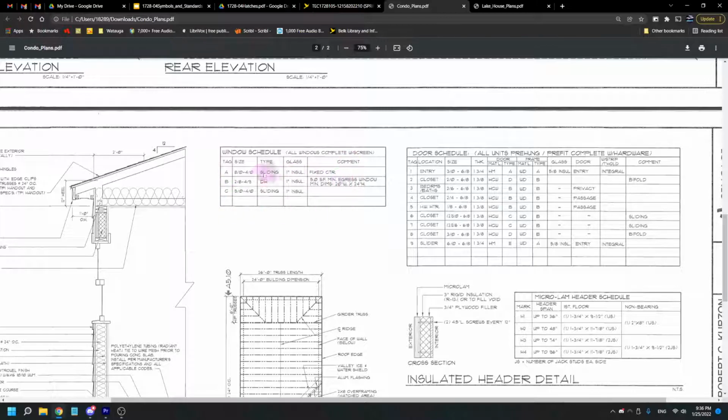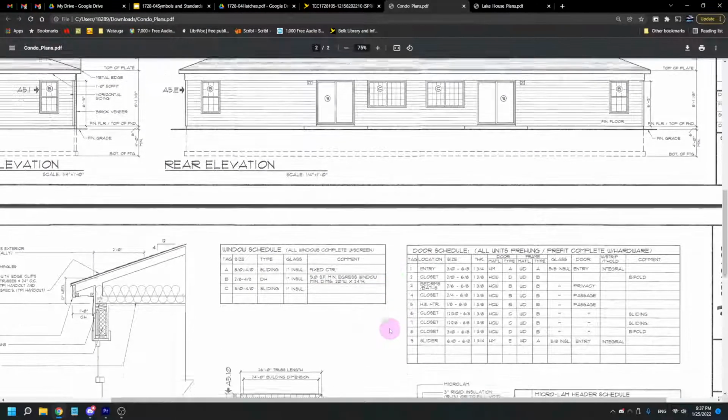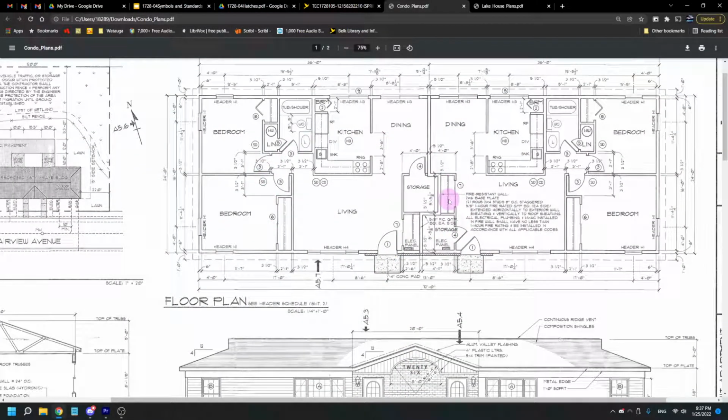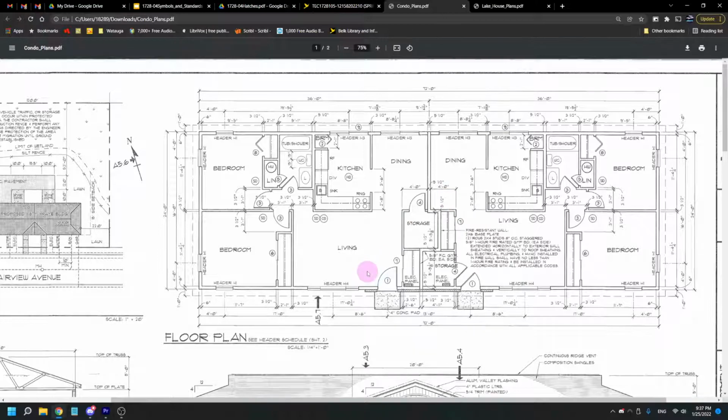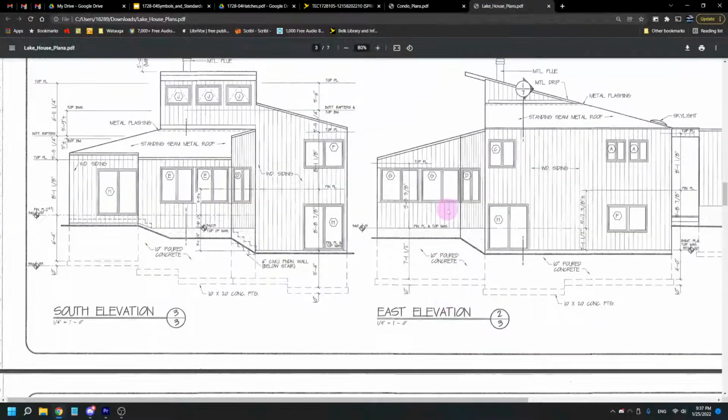Same thing with window types: they would be tagged with just a signifier rather than putting all of that information here in the plans. We'll see the different types again here in the lake house, and we'll scroll up to some of the plans.